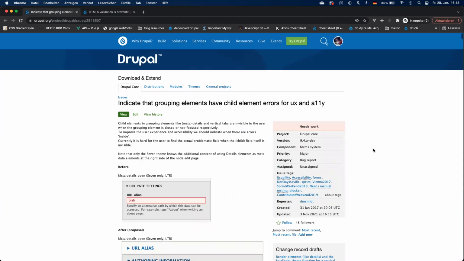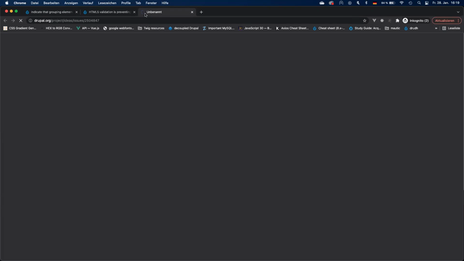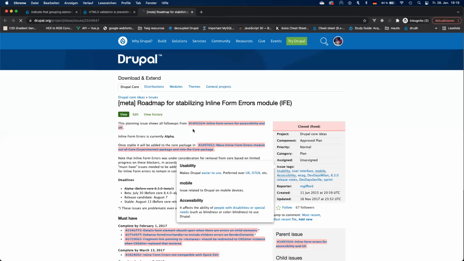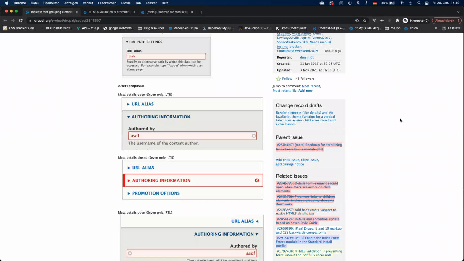I guess the parent issue was the meta, which was closed after inline form errors was moved to. Okay, so I guess the issue we started with is not a meta issue. But let's go through here, review the many related issues.